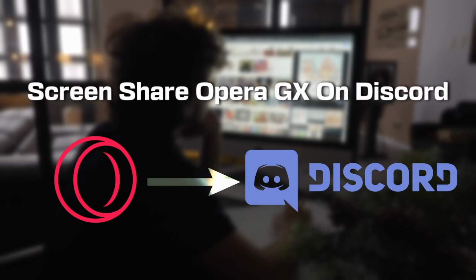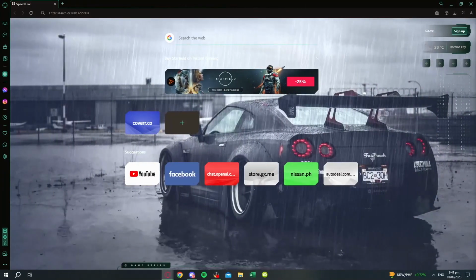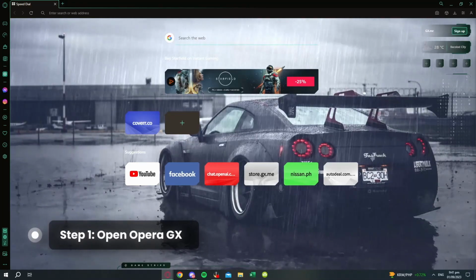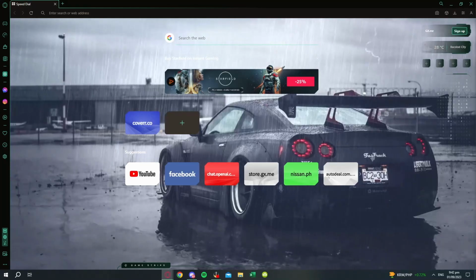Today we've got a quick tutorial on how to screen share Opera GX on Discord without that annoying black screen. Let's dive right in. If you're tired of sharing a black screen while using Opera GX on Discord, these steps should help you out. Now first, for step 1, we need to open Opera GX. Fire up your Opera GX browser. We're going to make sure your screen sharing works flawlessly.